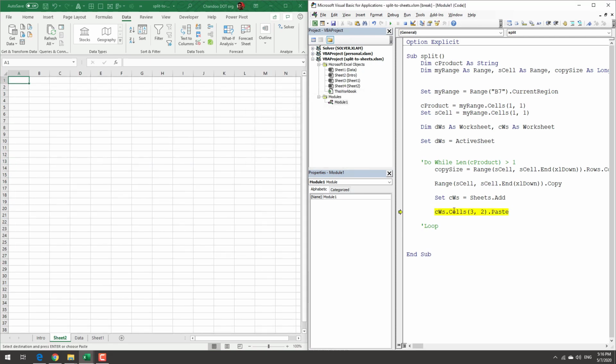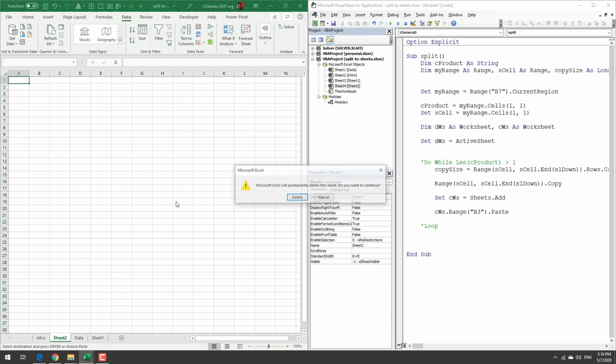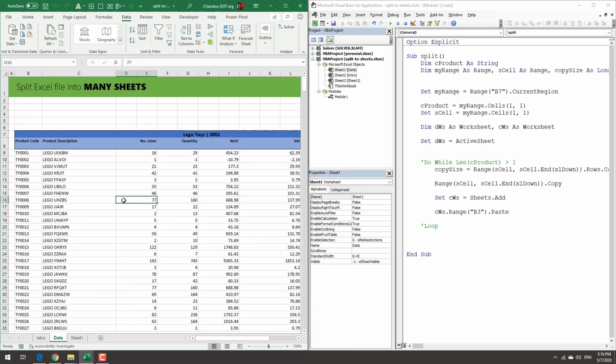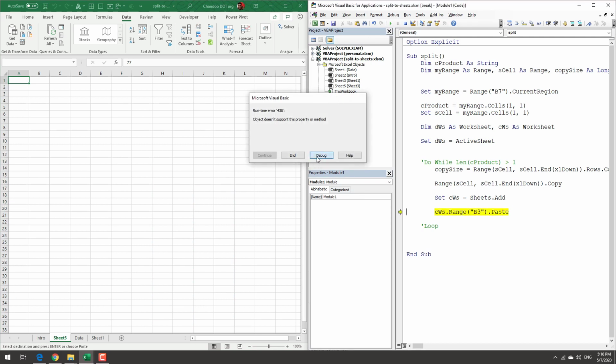So obviously this is why the cells 32.paste was not working, and I kind of suspected as much. It doesn't want to paste there. What I will do is use a different operator here, range B3 dot paste. Hopefully that should work. We will delete this one and go back here and paste.